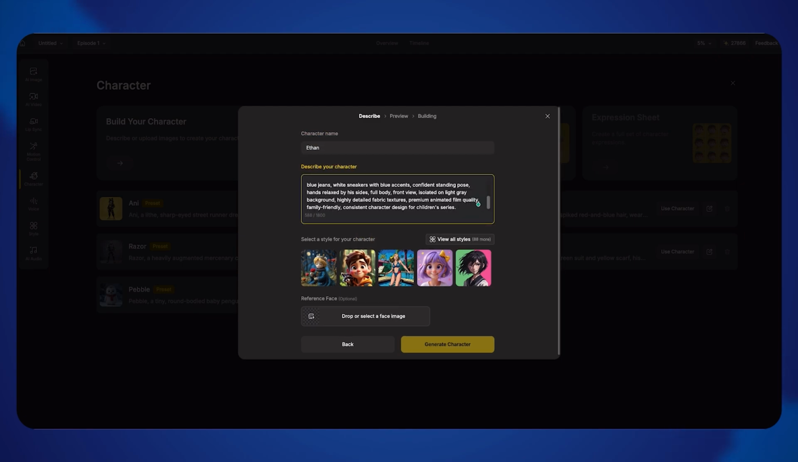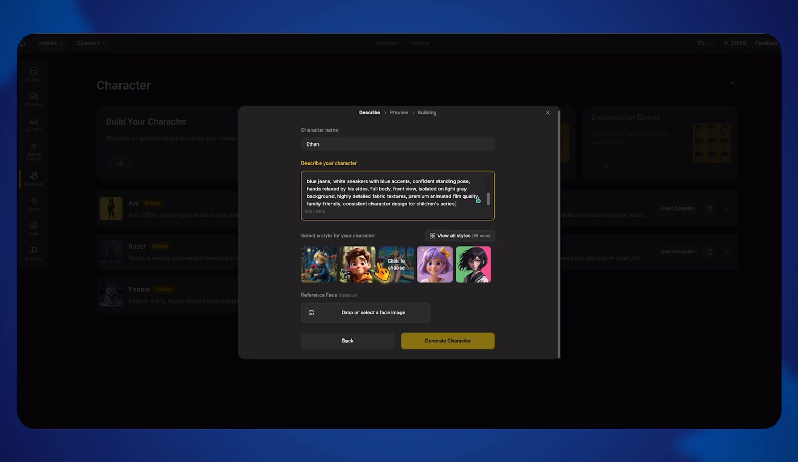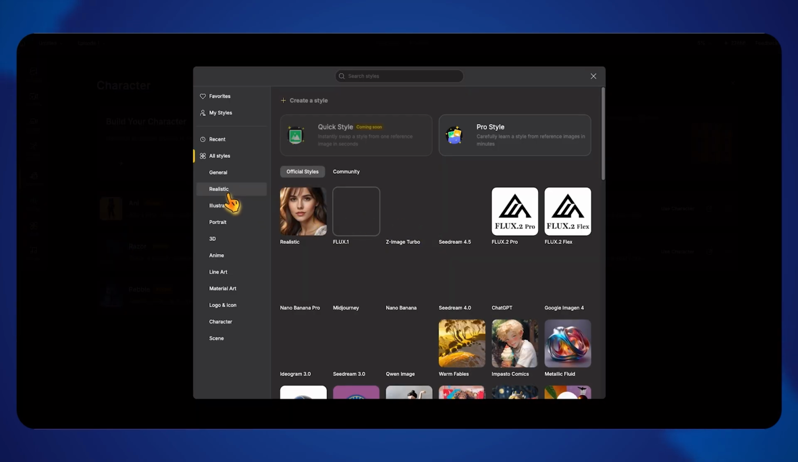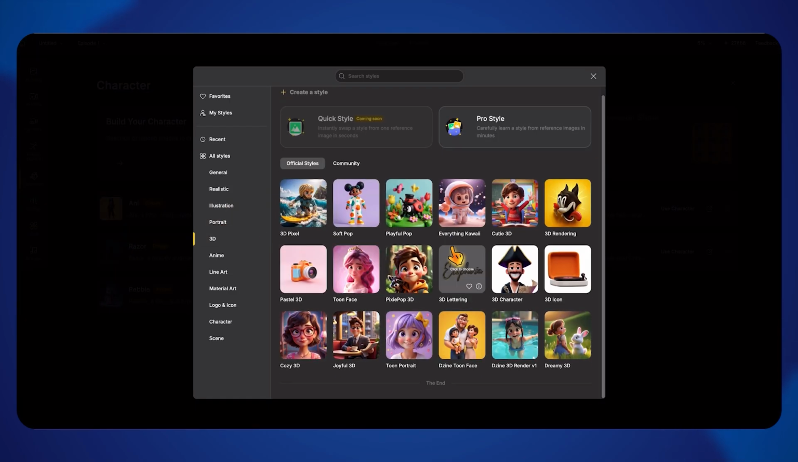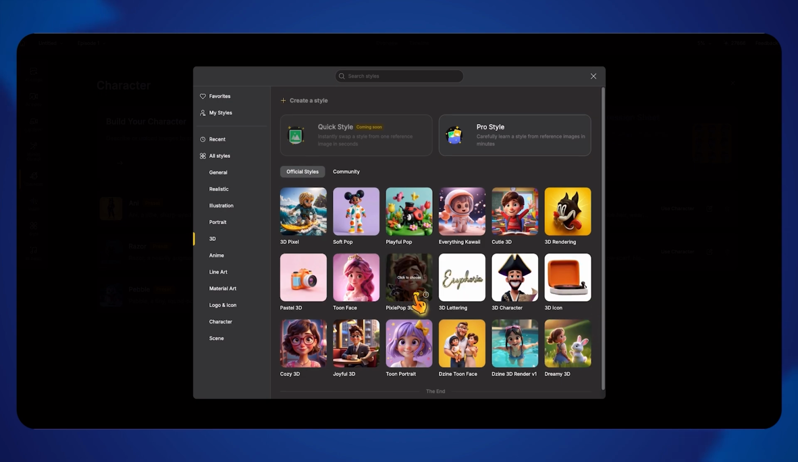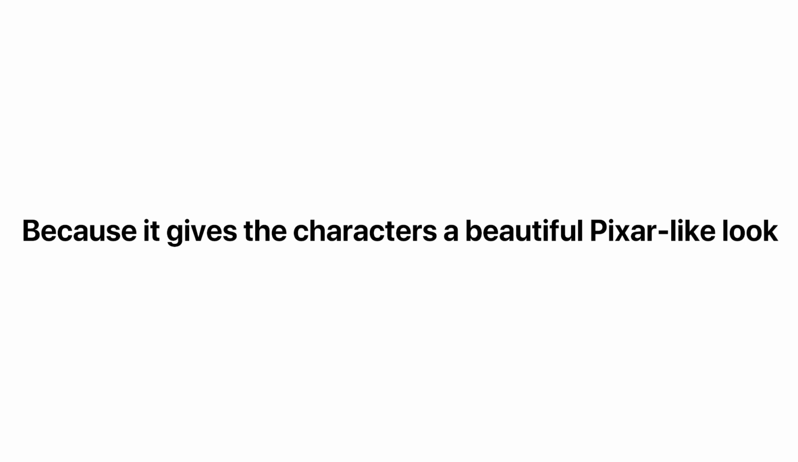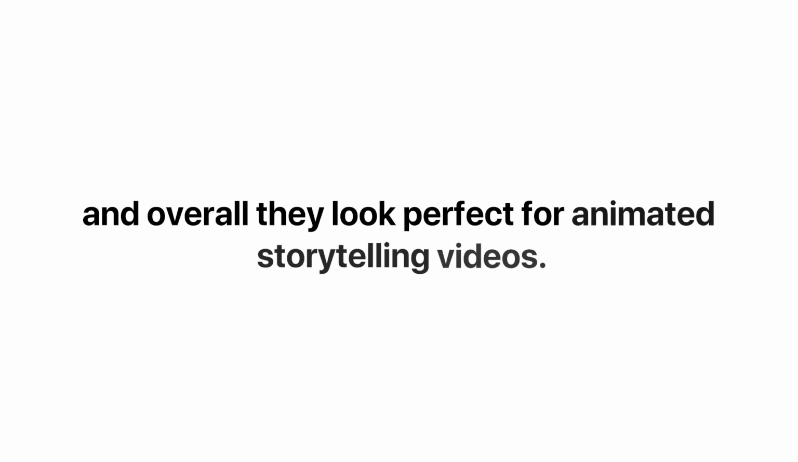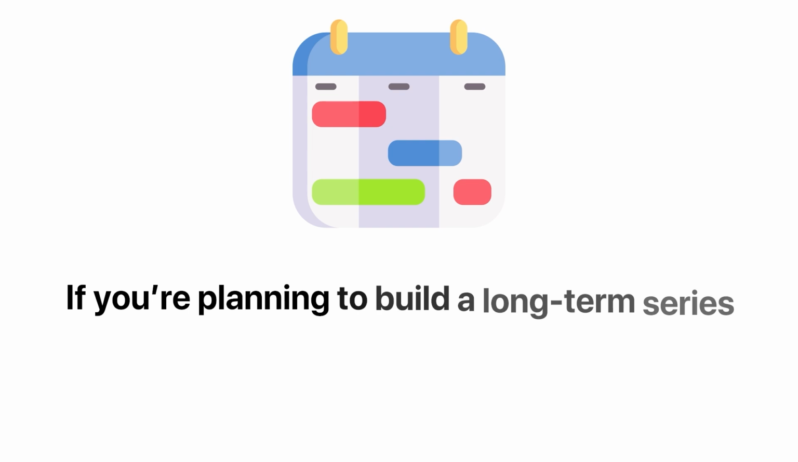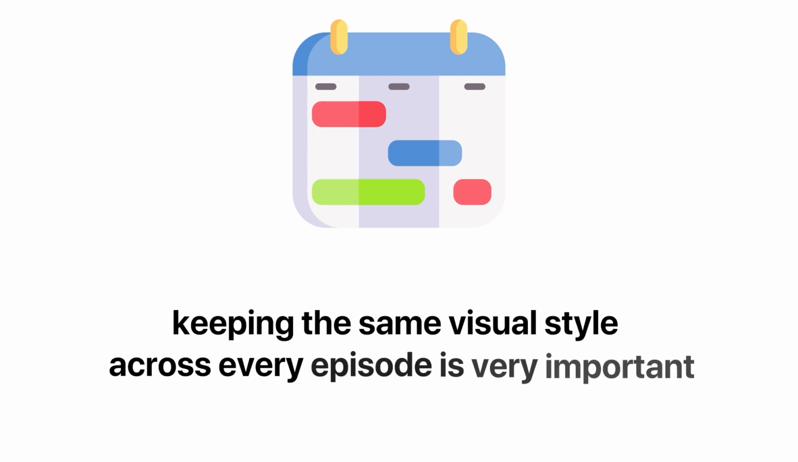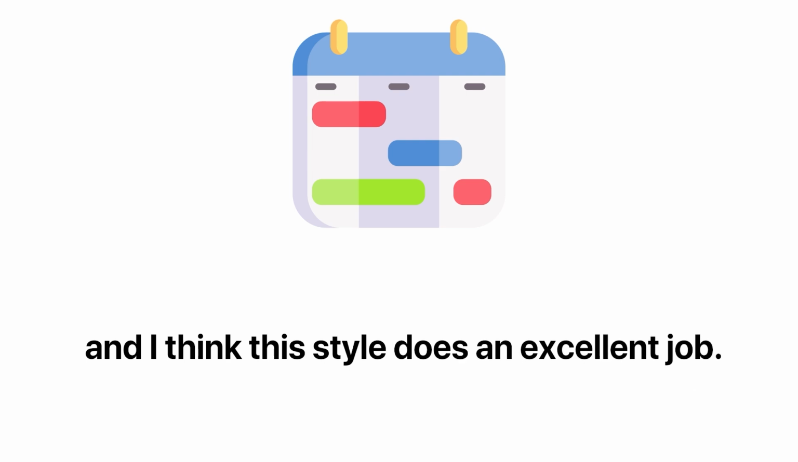Once that's done, it's time to choose a character style. You'll find several different styles here, so feel free to explore them and choose the one that best matches your project. In my case, I'm choosing Pixie Pop 3D. Why? Because it gives the characters a beautiful Pixar-like look. The facial expressions are much more lively. The characters feel more expressive, and overall they look perfect for animated storytelling videos. If you're planning to build a long-term series, keeping the same visual style across every episode is very important, and I think this style does an excellent job.